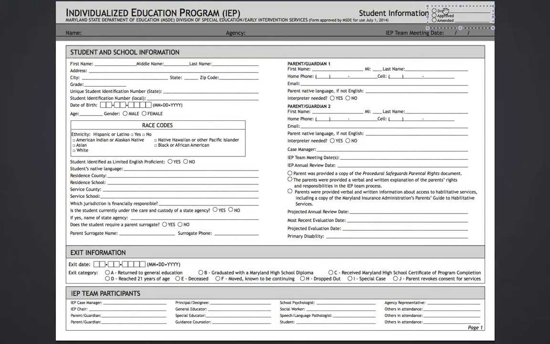And so if the IEP is checked draft, there will be a date that will coincide with that. An approved IEP is an IEP that has been developed, reviewed, or revised by an IEP team, and it delineates the student's program of services.